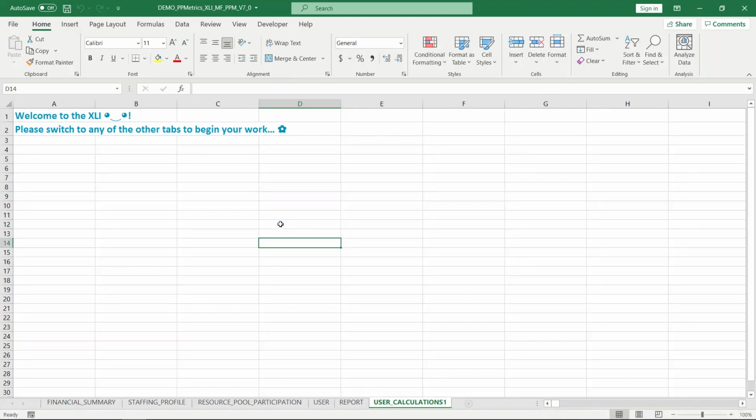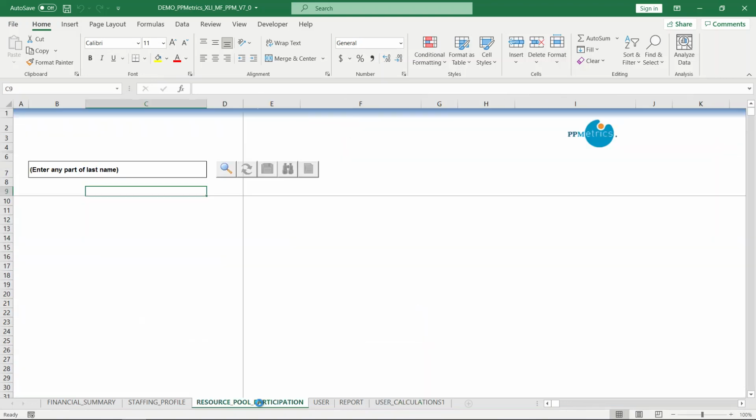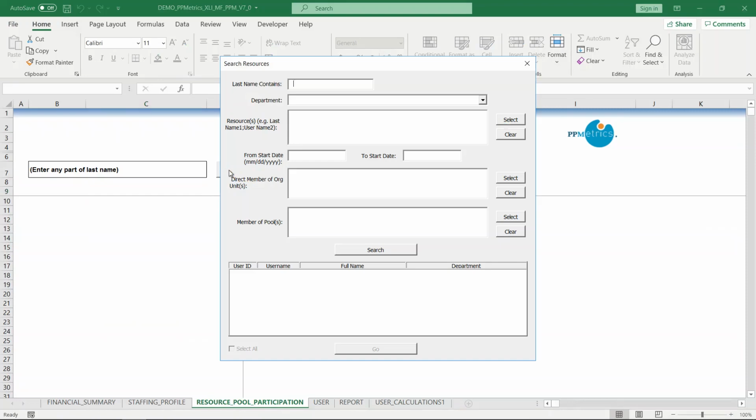After we authenticate, the XLI exposes the sheets that we can work with. We have sheets down here for financial summaries, but the rest are resource management related. So I'm going to go ahead and jump over to the Resource Pool Participation tab. This is a tab that's used to manage membership or participation in resource pools, which helps define resource capacity. I'm going to go ahead and click on the search icon, as indicated by the magnifying glass.